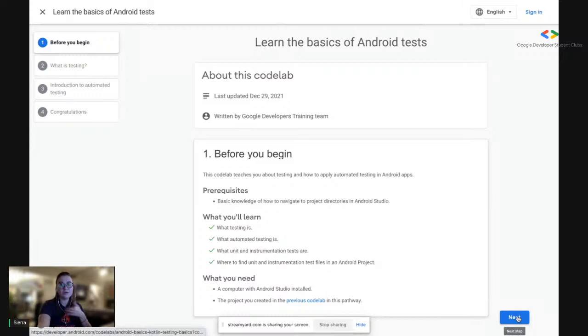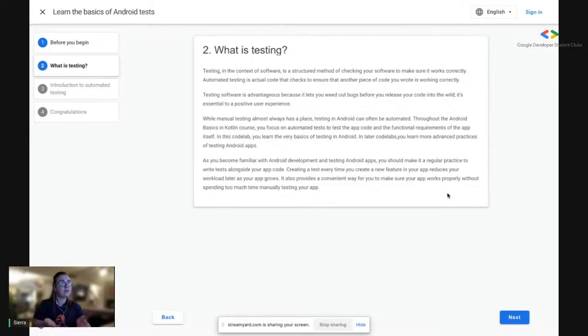So in section number 2 of this, it's going to give us a little overview of what testing is. And so it tells us that testing in the context of software is a structured method for checking our software to make sure it works correctly. And then automated testing is actual code that checks and ensures that other pieces of code that we wrote are correctly working. Testing software is advantageous because you get to weed out some bugs before you release your code into the wild, which again, all we're trying to do is provide that really good user experience.